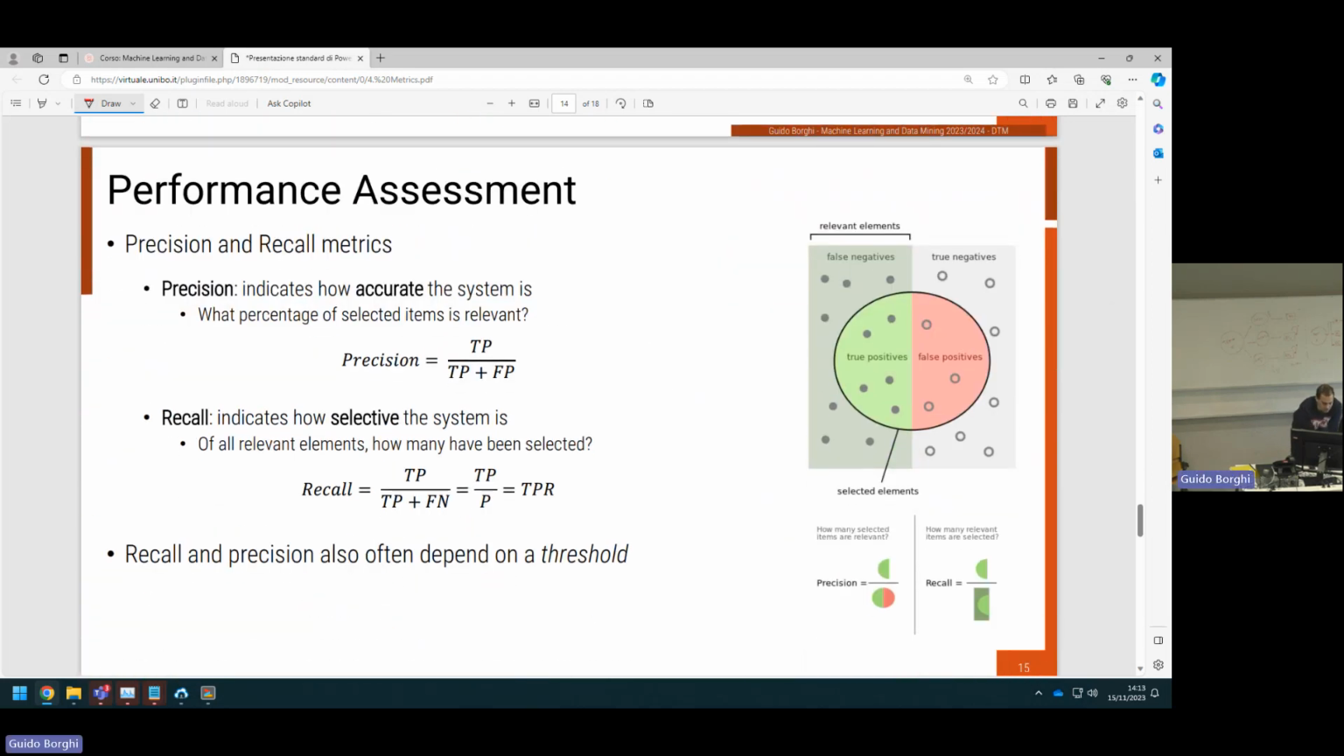We can have other metrics too. It is important to define true positive and true negative since we have, for example, the precision metric that indicates how accurate the system is. The related question is what percentage of selected items is relevant. That is why we call this metric precision. It is the number of true positives over the sum of true positives and false positives.